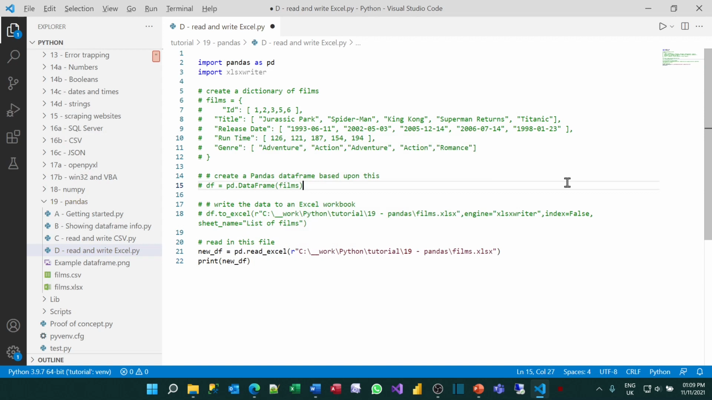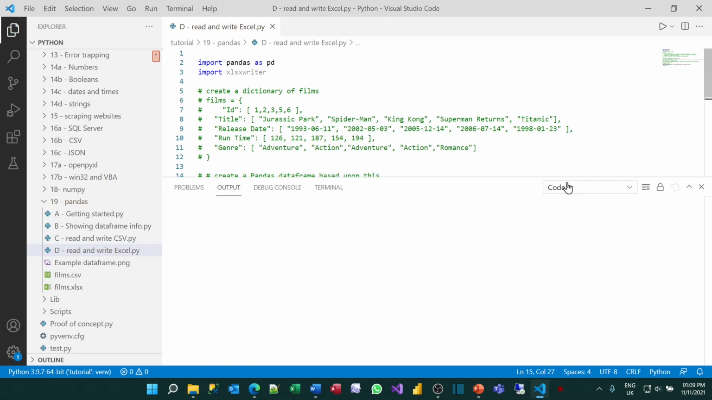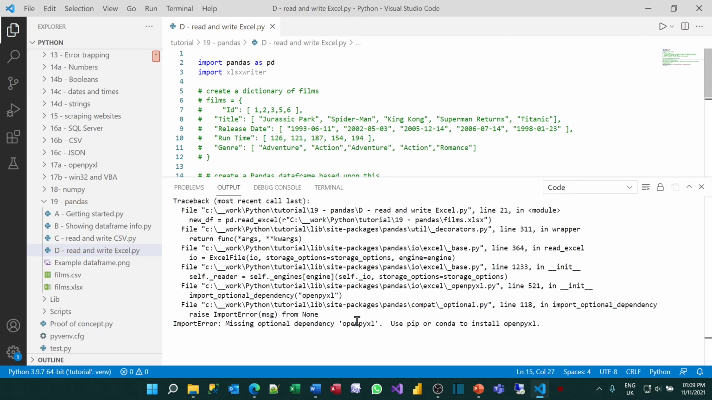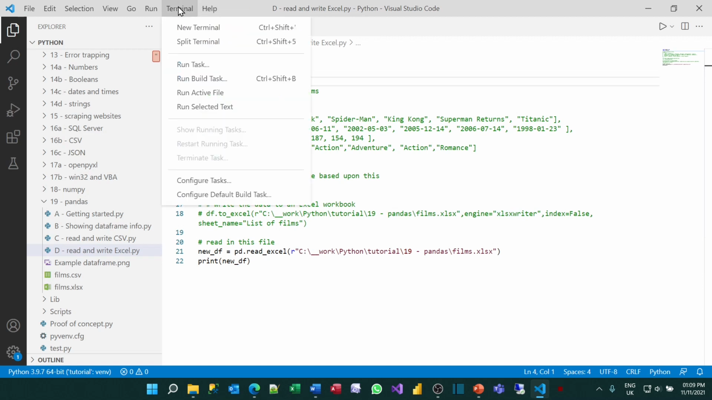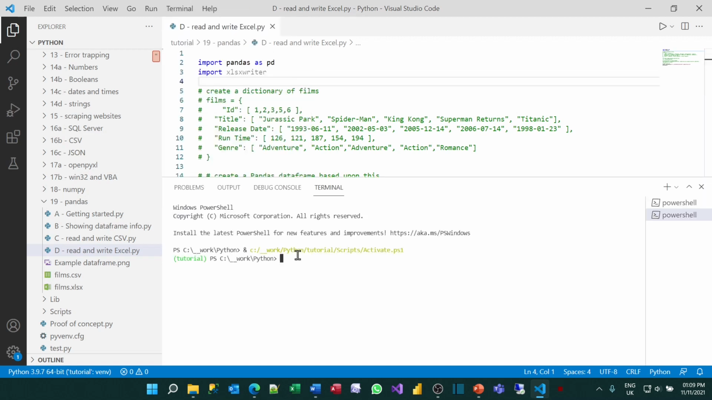So does it work? I think possibly not. If I try running it, you'll see it's missing the dependency OpenPyXL. So I think XLSXWriter is for writing information. I need to read it in, and to do that I need OpenPyXL. So it's back to the terminal window. Pip install OpenPyXL. We used this in a previous tutorial to write information to Excel.